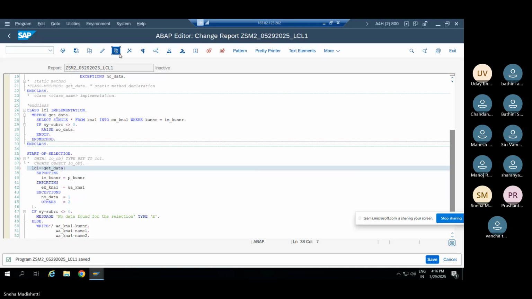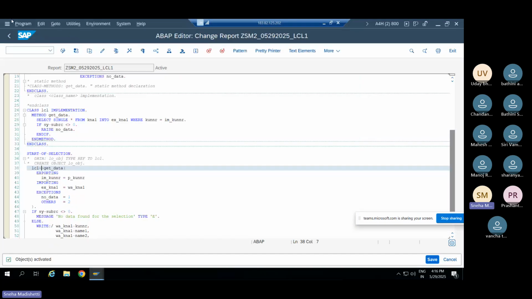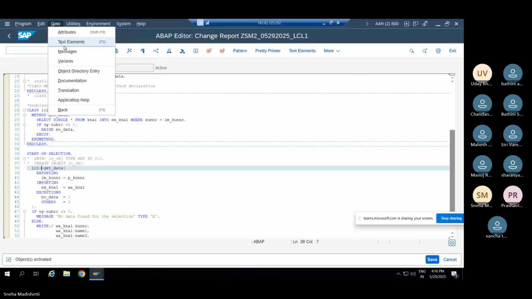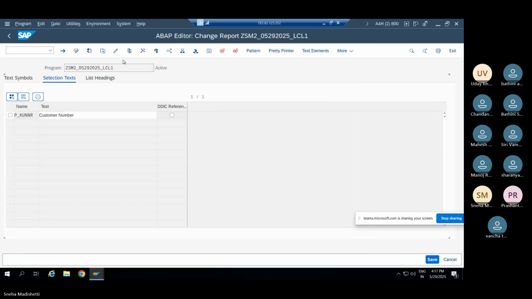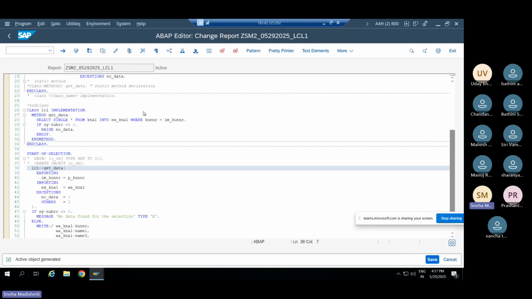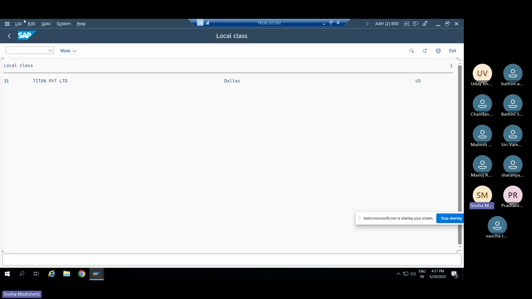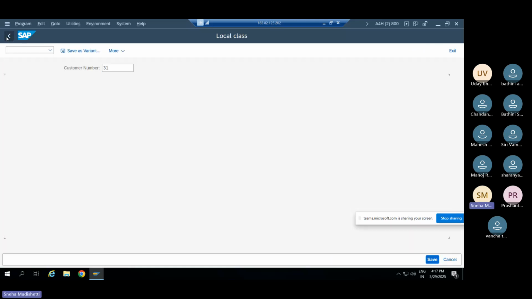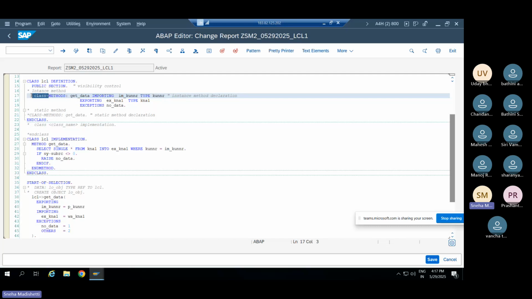Let's see the output. Let me change the text element. Looks good. And here is the same output, there is no difference. So this we have seen using a global class, and today I have explained using a local class. If it is a static method, just use the keyword CLASS-METHODS. If it is an instance method, no need to use this one.